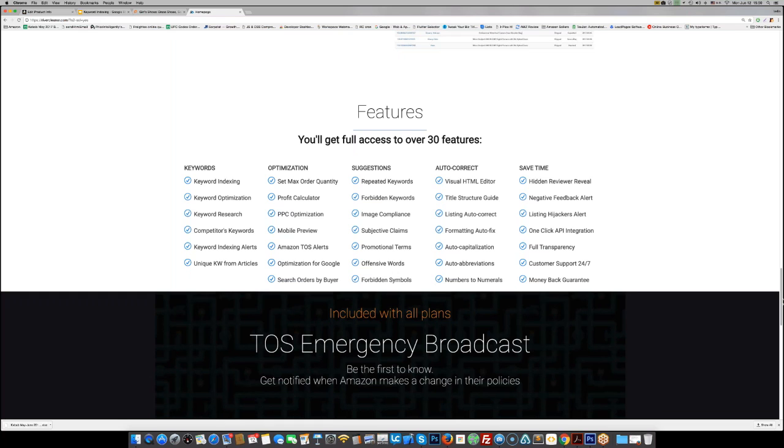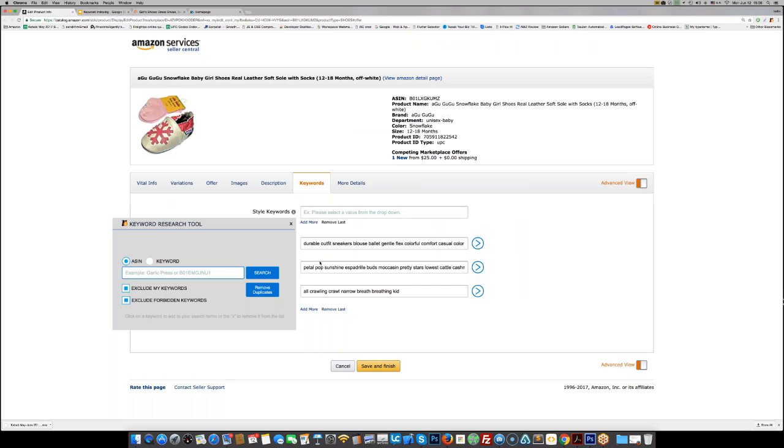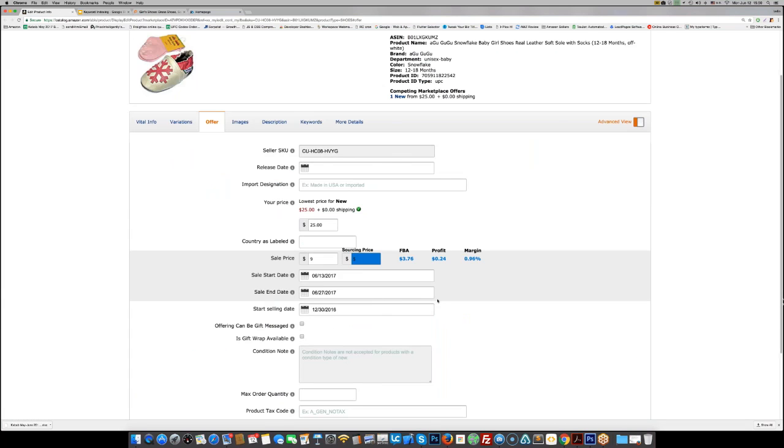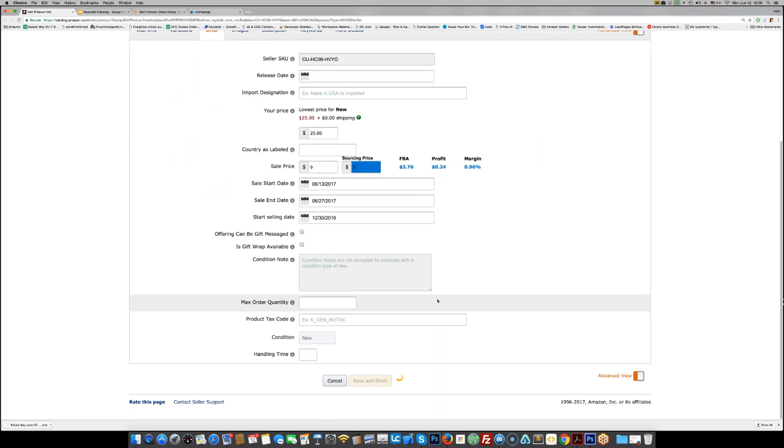We have about 30 features. I showed you most of them, like the keywords, indexing, optimization, research, the alerts, how you can get keywords from articles. You can also set the maximum order quantity. If you have categories that still don't have the maximum order quantity, you can actually enable that for your listing. In the offer, is it in here? Yeah. Some categories don't have that maximum order quantity.